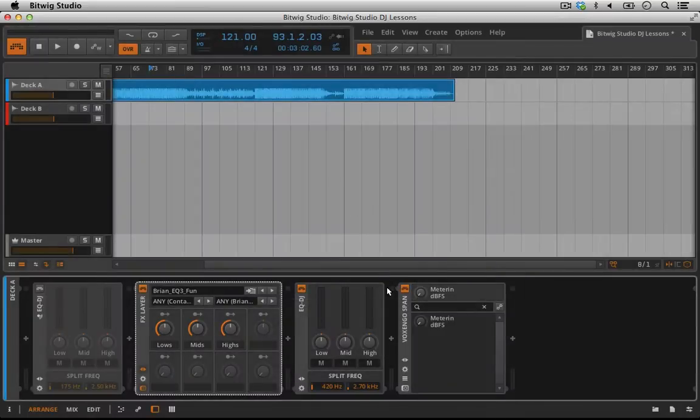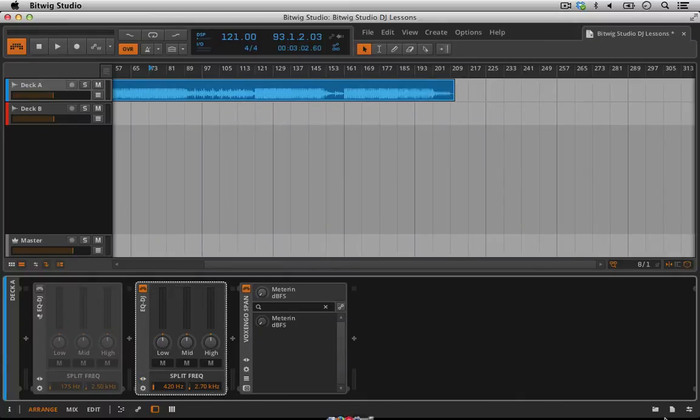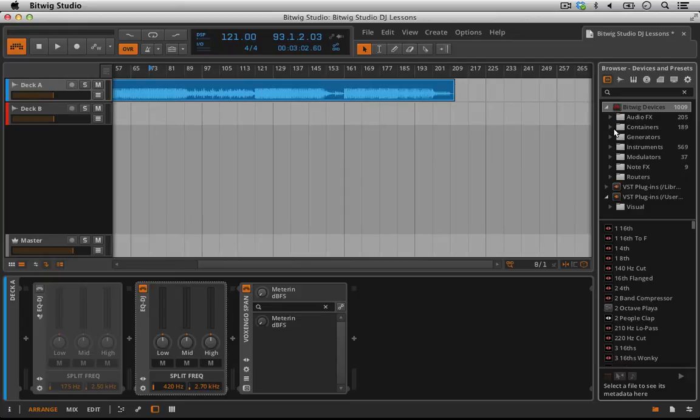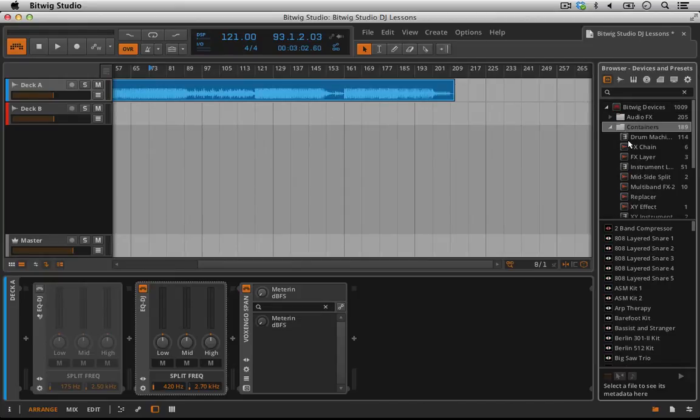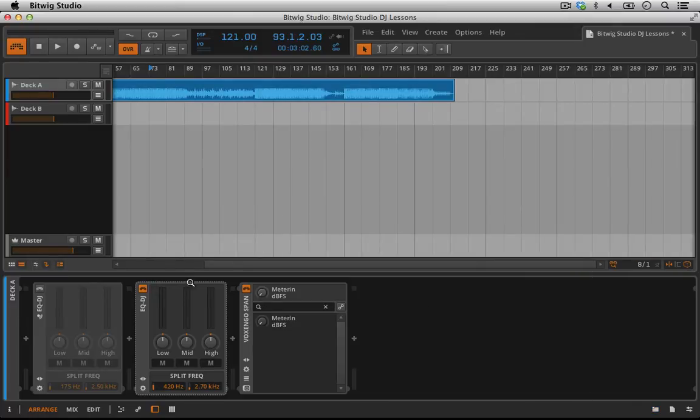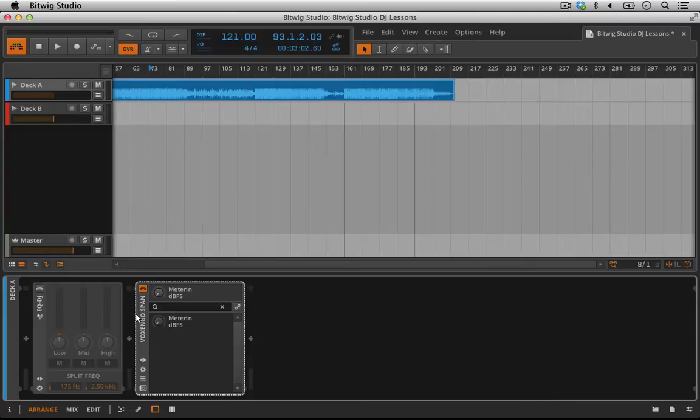I'll click OK. So now I could delete this, open up my browser, go into our devices here, go into containers. And you can see it's right here, Brian EQ3 fun. And we could drop that back in if we wanted to. So just thought I would show that to you guys to start. I'm going to delete this EQ DJ, don't need it anymore, and I'll bring this one back up.